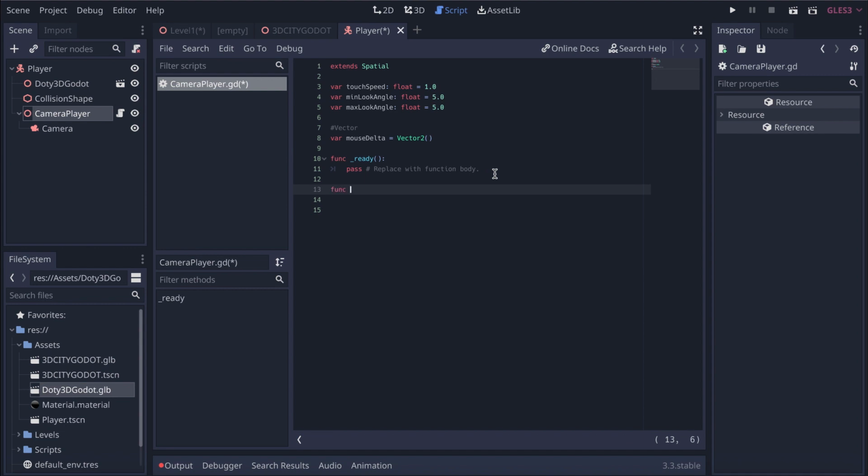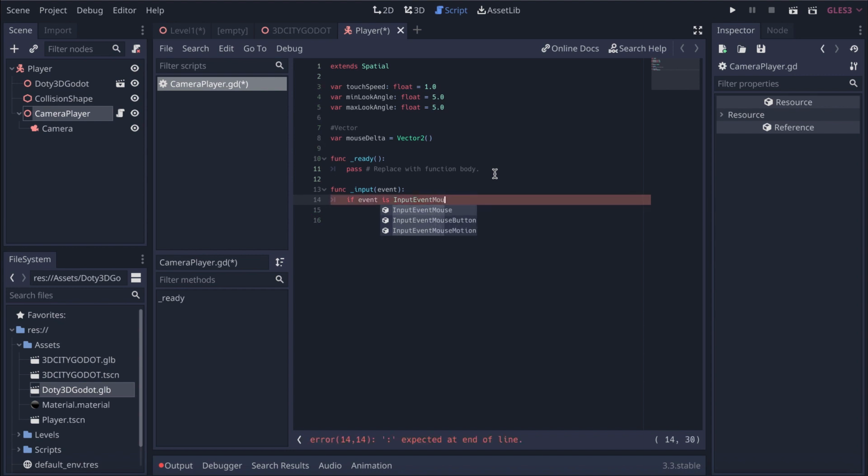So now I need to code the input. func _input is going to take an input event, and here I have to say if event is InputEventMouseMotion, then we need to say that mouse delta is equal to event.relative.